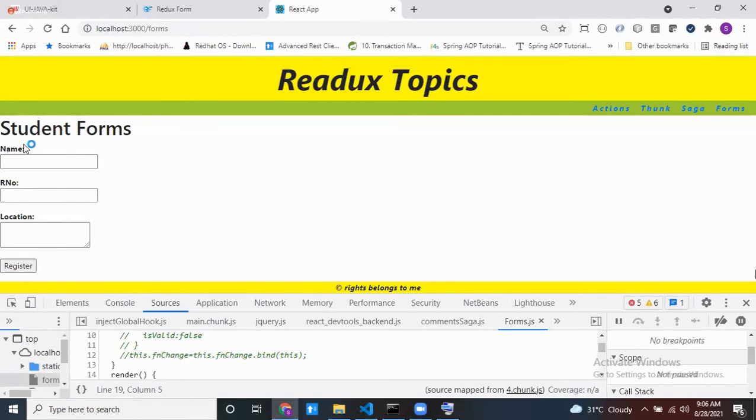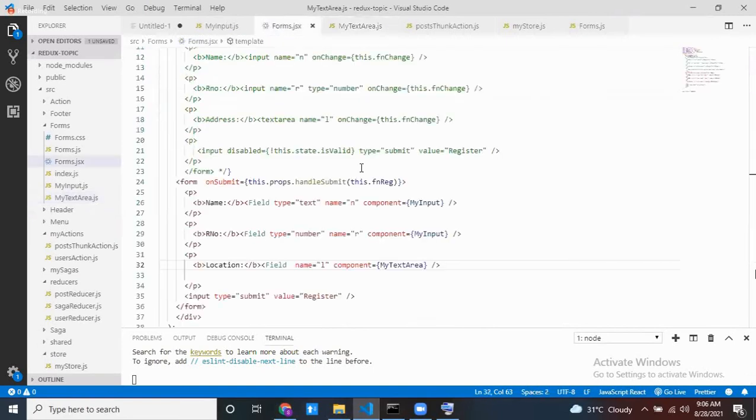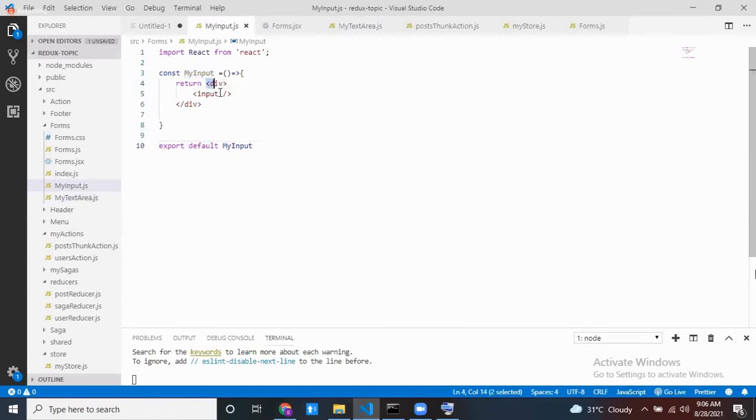Why is it on the next line like that? Name here, roll number here, on the next line. Why? Because this particular my input gives me what? A div with a text box. Div is nothing but what? It's a block-level element or not? So it always comes on the next line like that.